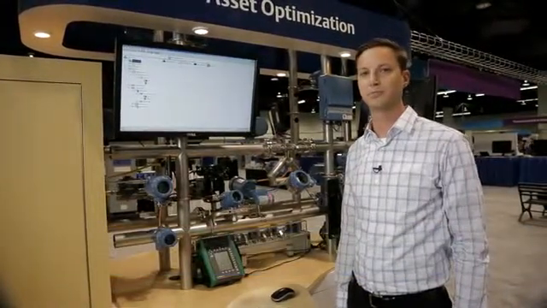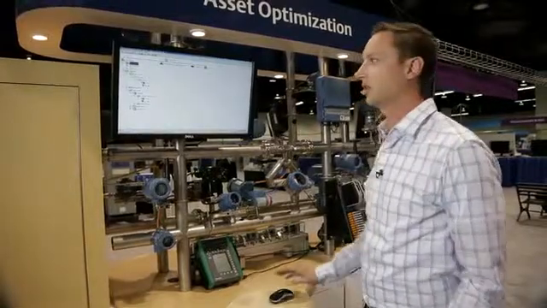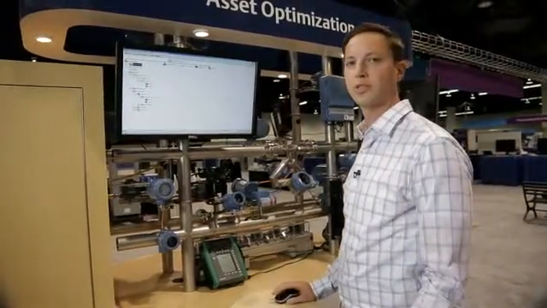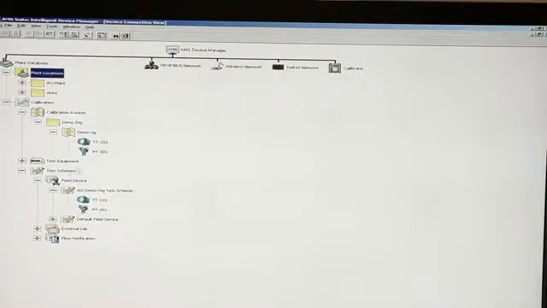Process Management, and today we're going to be talking about calibration management within AMS Device Manager. So the first step in setting up a calibration within Device Manager is to go in and create a test scheme. So as you can see here, we have a test scheme created.